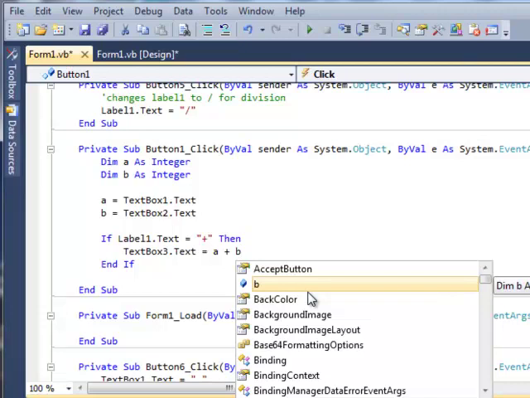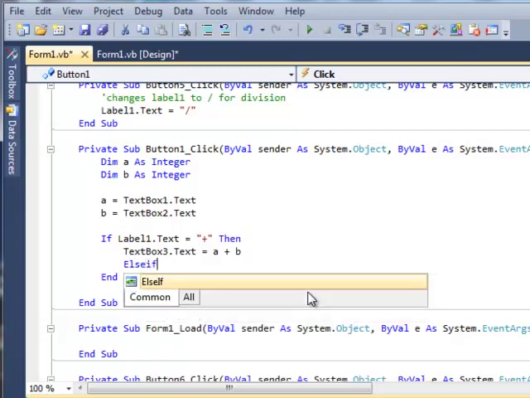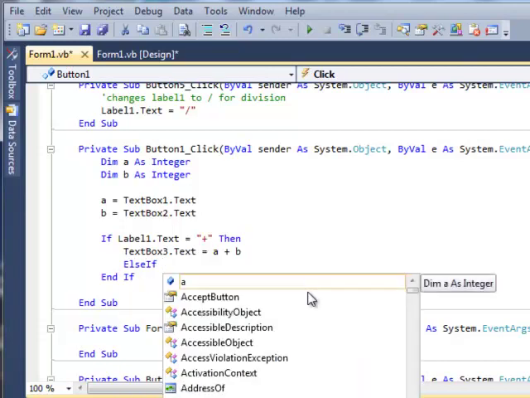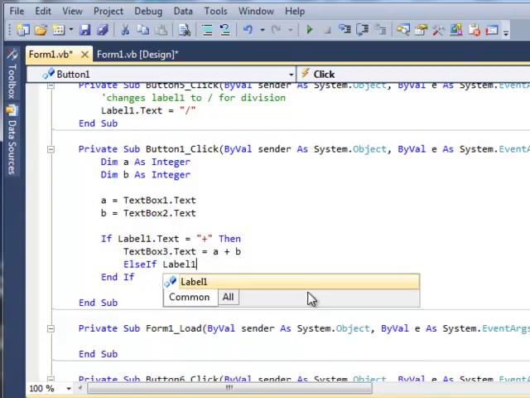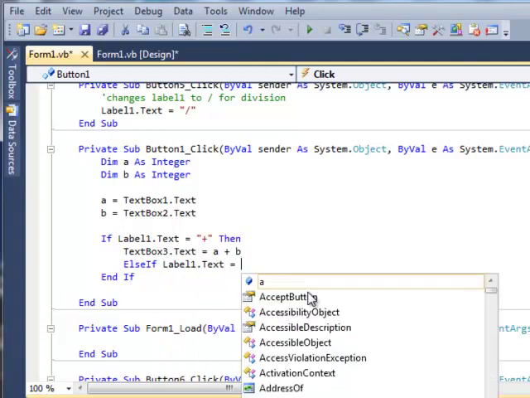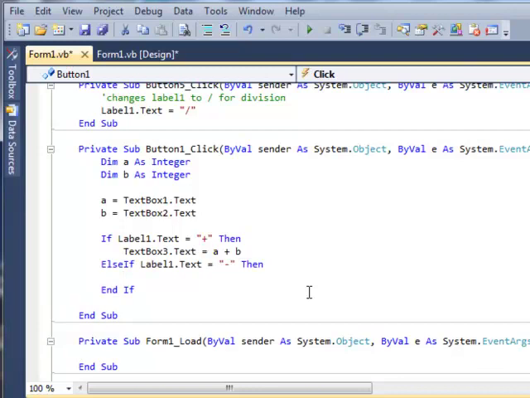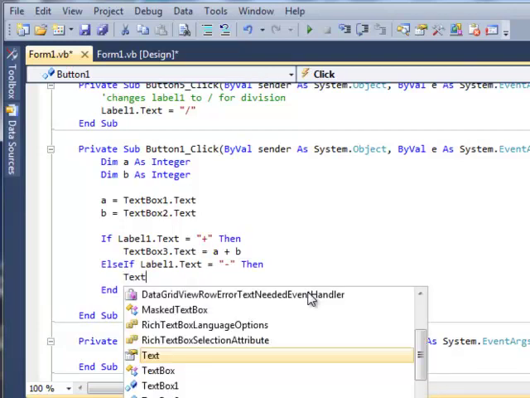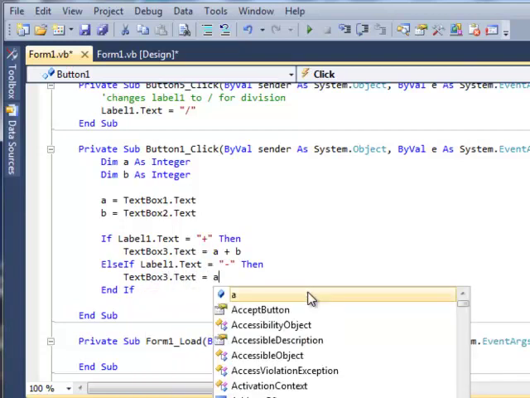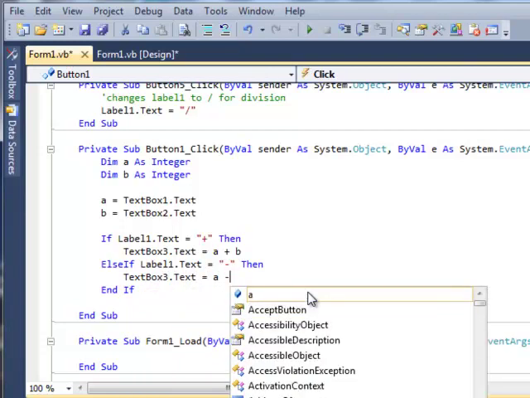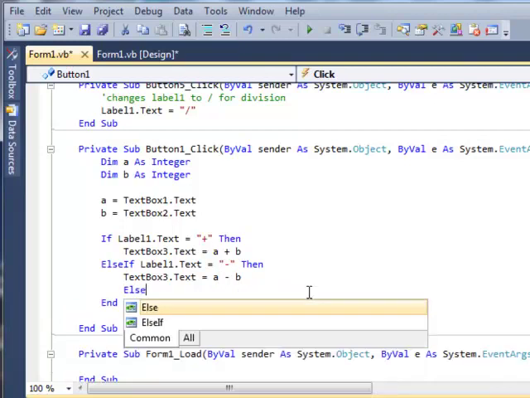Now we go to the other 3 buttons. So we're going to do those as else if statements. Else if label 1 dot text equals minus, then text box 3 dot text equals A minus B. Okay, enter. Let's do another else if.